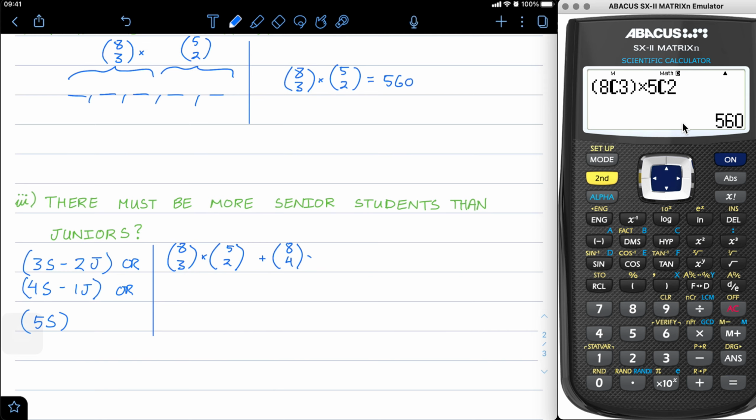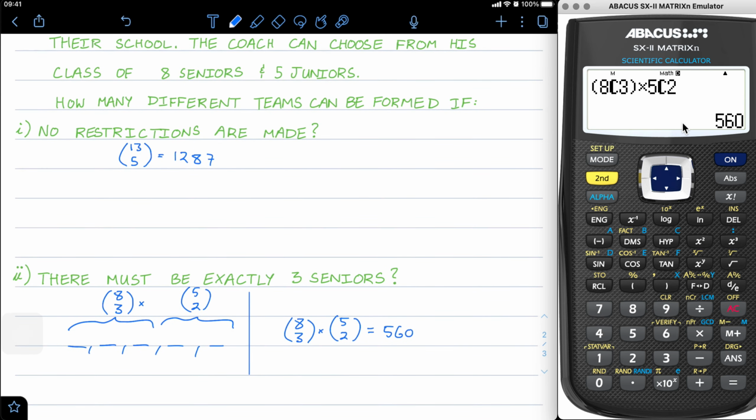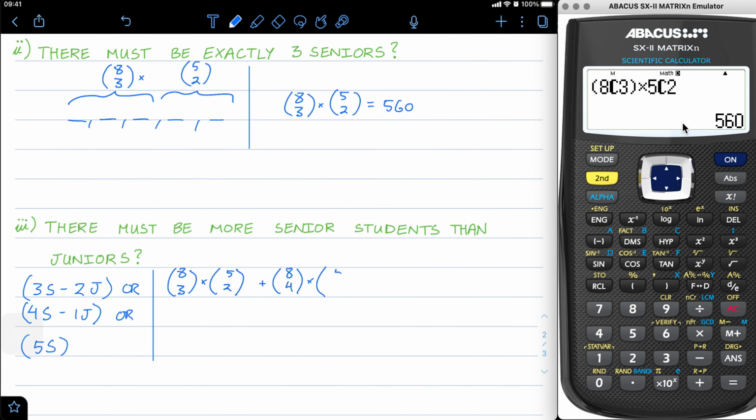Times from the 5 juniors, we're going to choose 1 of them. So that's 4 seniors and 1 junior. And one last calculation. It's just 5 senior students. Well, that's going to be 8 seniors to choose from and 5 chooses. So let's just calculate this. We know what this one is.